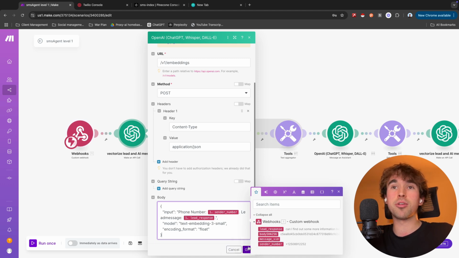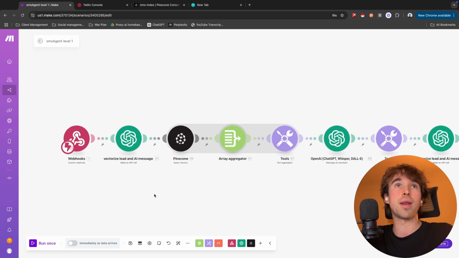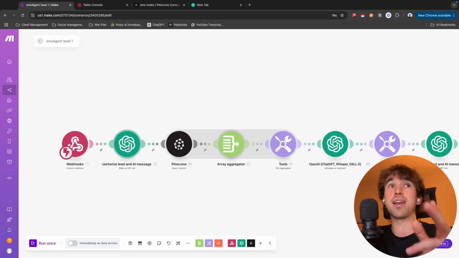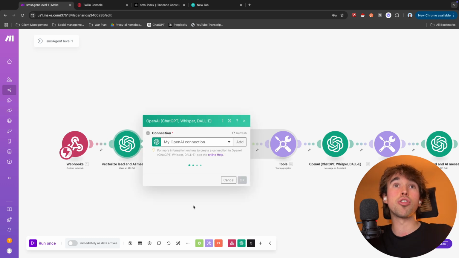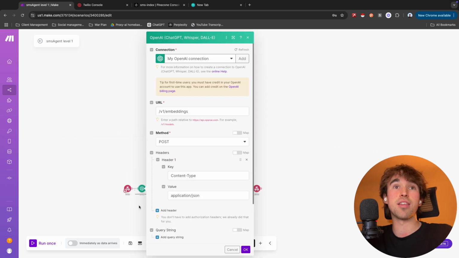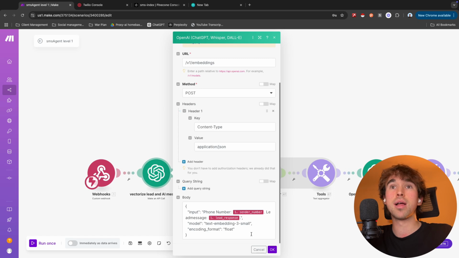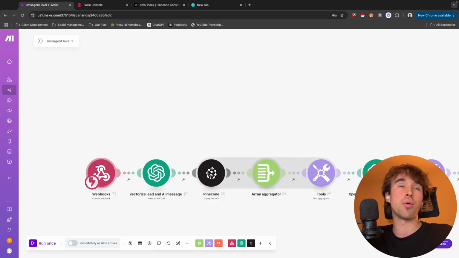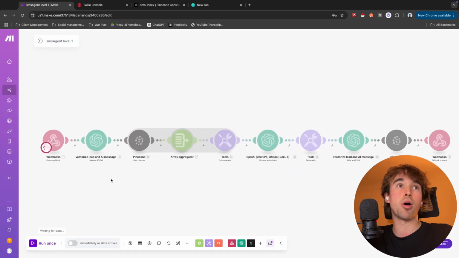Now, let me just run this quick step so you can see how to get the data from this so that you can access it in this other module, this GPT module, like I have. See right here, this custom webhook thing. Let me show you how to do that.